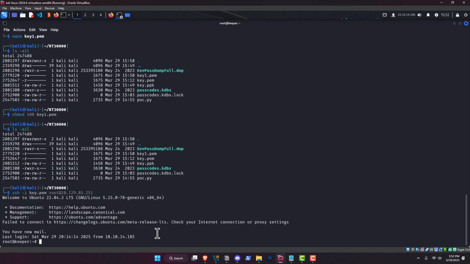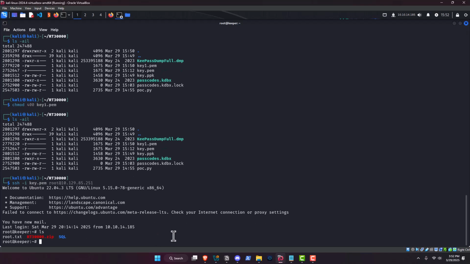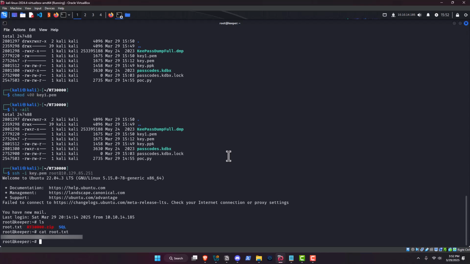So now we can do an ls. And you can see we have the root.txt, the SQL folder, and we actually have another copy of that dump. I'm going to show you the flag, but I'll blur it out, don't worry. So we're going to do cat, just to show you I have access to it, root.txt. And there it is.